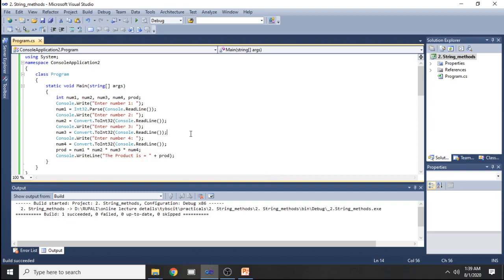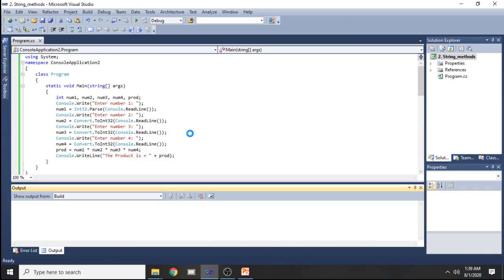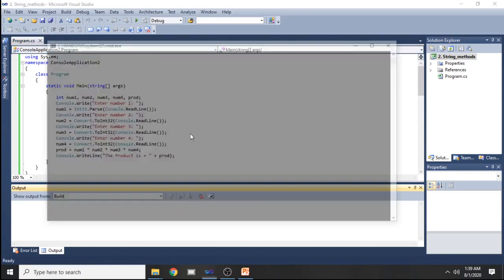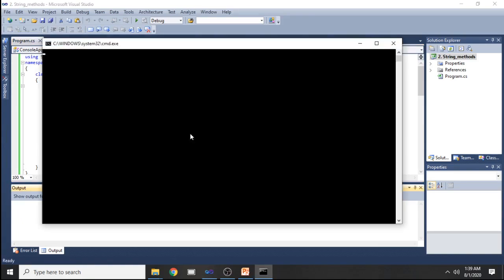Yes, this program is there. Now we can press Ctrl+F5 for running this program so that we can get an output. It is asking me to enter number 1. Let's write 3. Enter number 2, 4, enter number 3, 5, enter number 4, 6. And it has shown me the output. The product is 360.